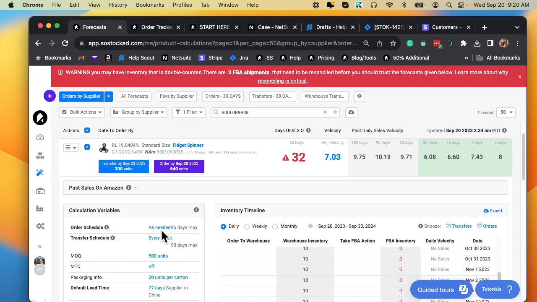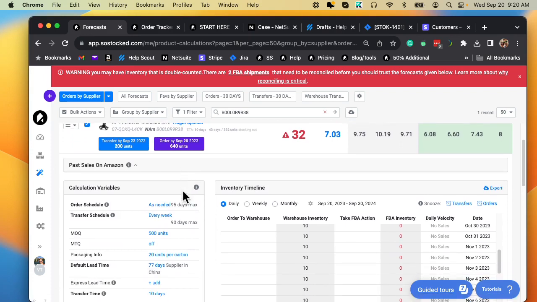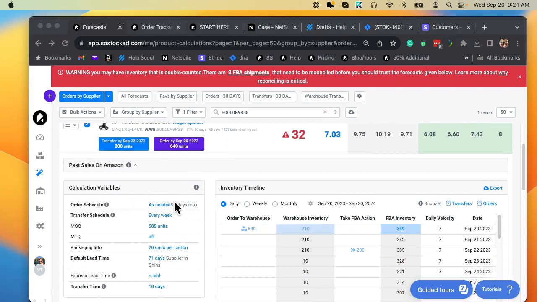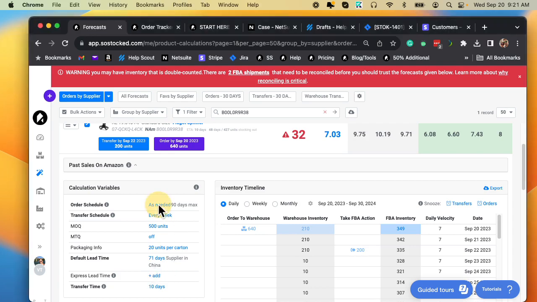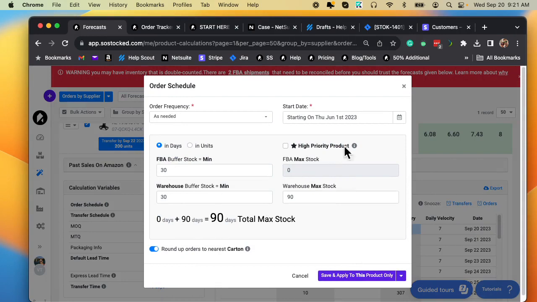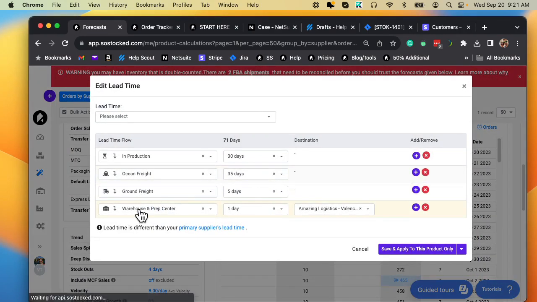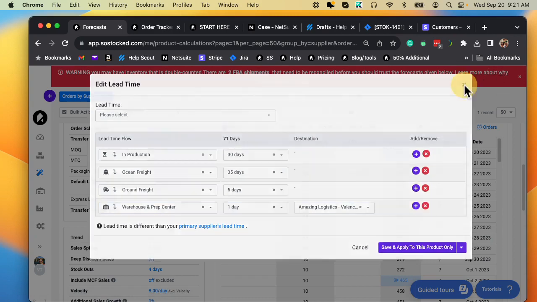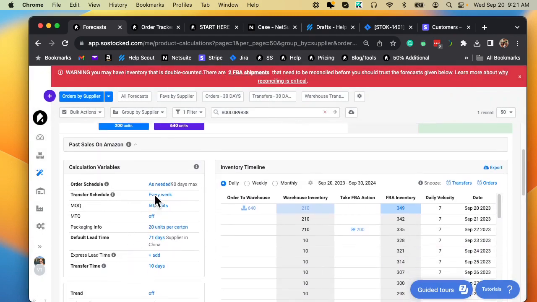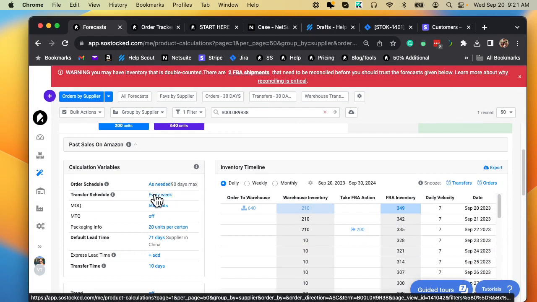Let's talk about the next one, which is as needed to the warehouse with transfers and min-max buffer stock at the warehouse. I'm going to pause the video while I set this up. This is probably the most common order schedule and transfer schedule, and that's having an as-needed order schedule with a lead time that goes direct to a warehouse and then transferring from the warehouse into Amazon either as needed or on a weekly schedule or a monthly schedule. So in this case, that's what we're going to use as an example.